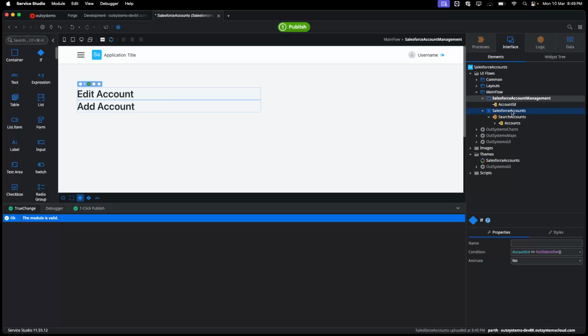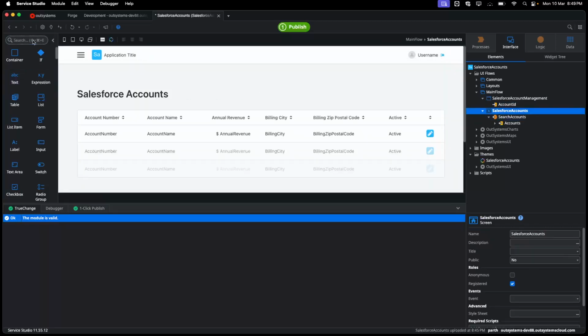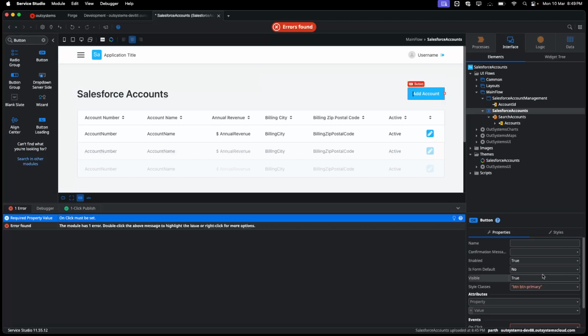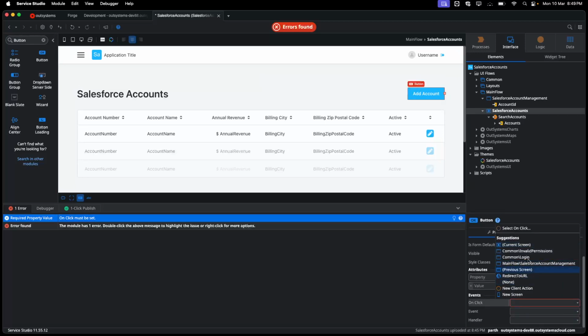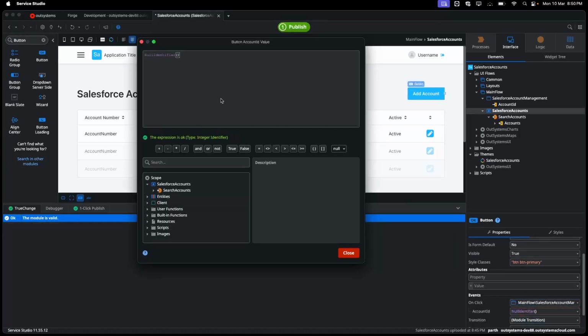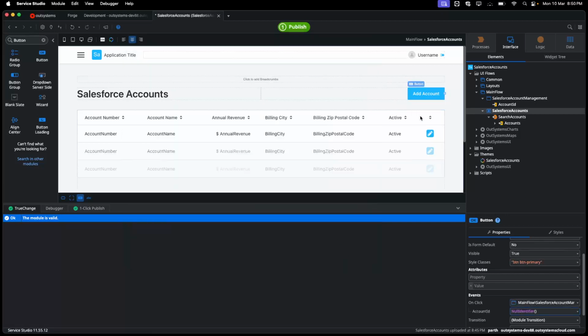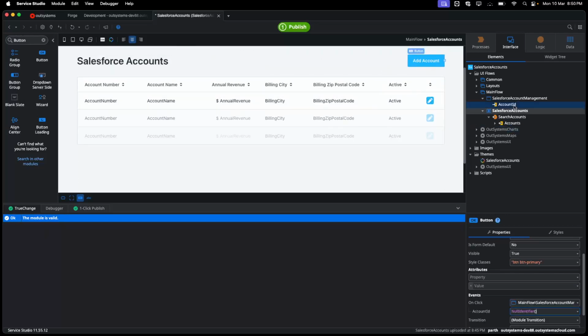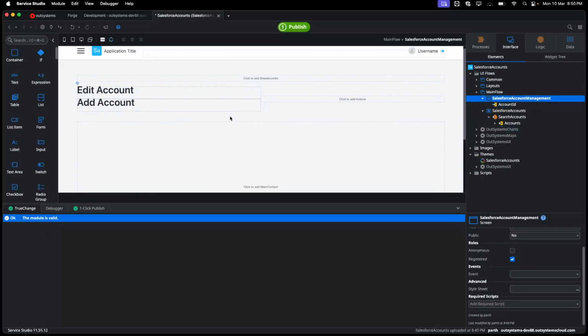So that's done. And what we can also do is quickly add a button here, which will say add account. And what we want this button to do is just take us to the screen right here, account management. And we don't want it to pass anything in the account ID, right? So this will just be a null identifier. So now I have both my edit and add account buttons working. It will take me to the screen right here.